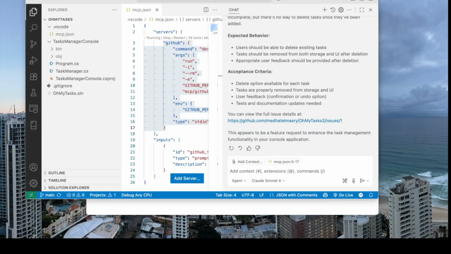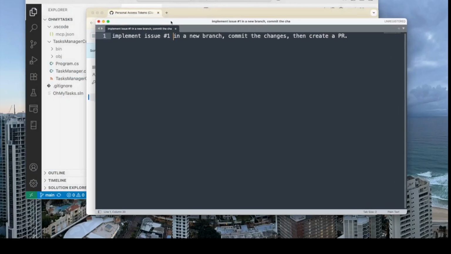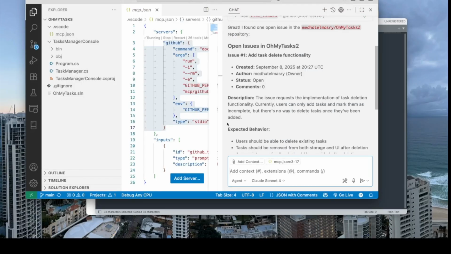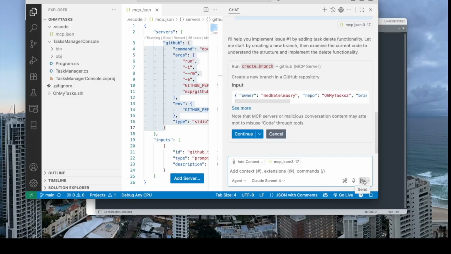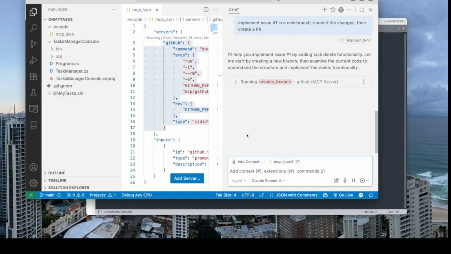I'm going to ask it to do some work in implementing this new delete functionality. To give it this instruction: implement issue number 1 in a new branch, commit the changes, then create a PR. Note that our issue is actually issue number 1. So I'm going to paste this command and tell it to start working. And here you go. It's going to create a branch. Go ahead and do that.